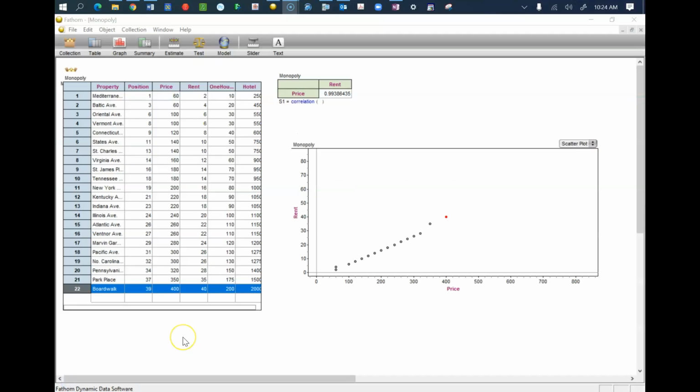All right, for the last example that we're going to do for this activity, we're going to take a look at the effect of outliers on the value of R. So you can see a scatter plot of the price of the property in the board game Monopoly versus the rent cost for that property. The first thing you should do is estimate the value of R. And if you were paying close attention up here at the top, the value of R is about 0.99, a very strong positive linear association. And we can see that linearity from the scatter plot.